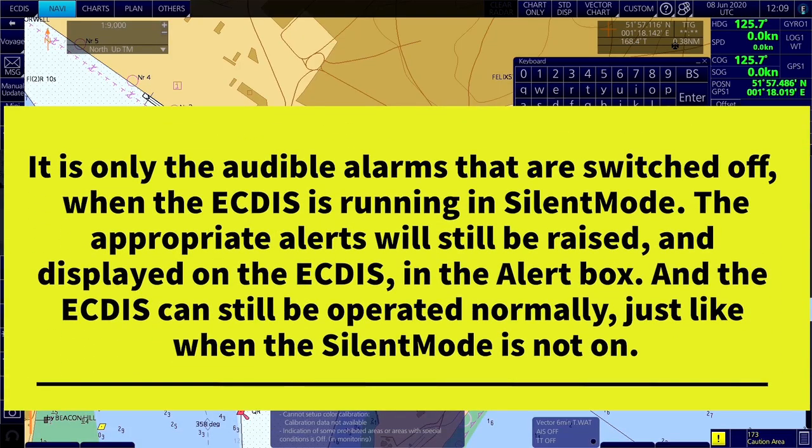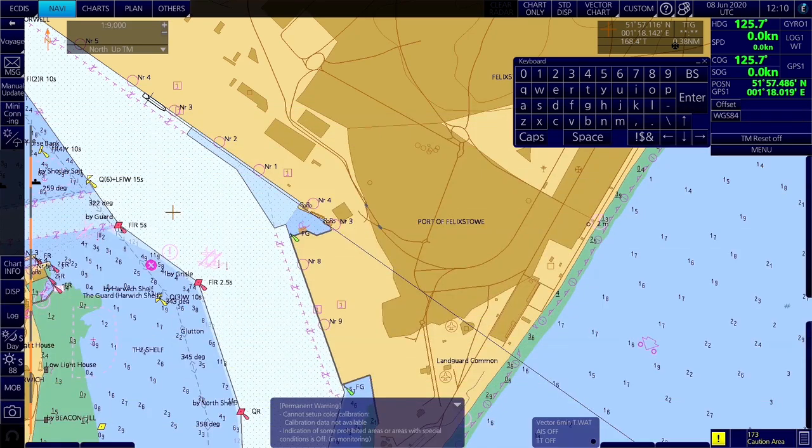It is only the audible alarms that are switched off when the ECDIS is running in silent mode. The appropriate alerts will still be raised and displayed on the ECDIS in the alert box. And the ECDIS can still be operated normally, just like when the silent mode is not on.